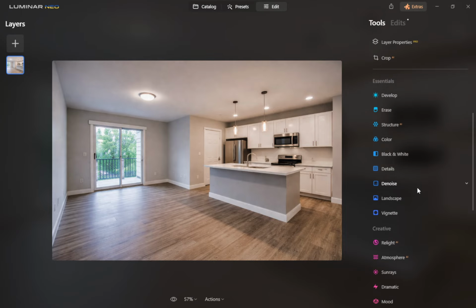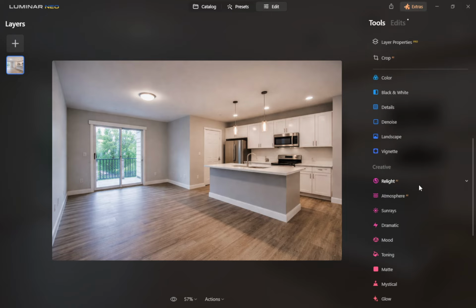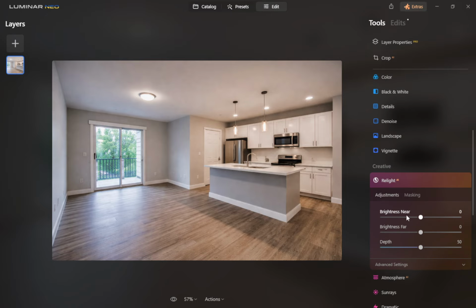Fix geometry and perspective to make the space feel professional. Use crop or transform to straighten vertical and horizontal lines so walls, doors, and window frames are true. Aligning key architectural elements instantly elevates the image.